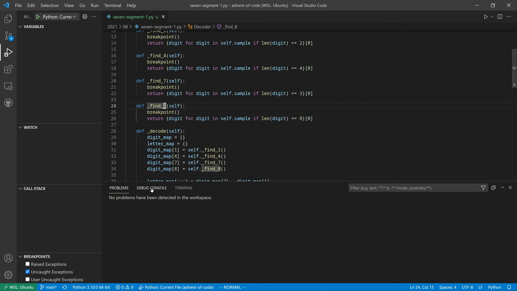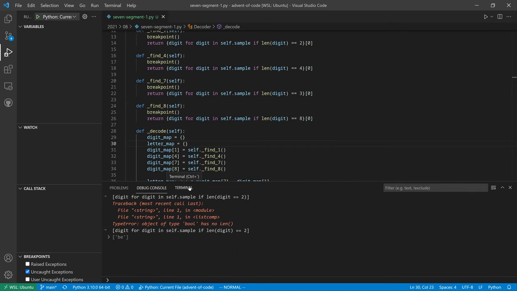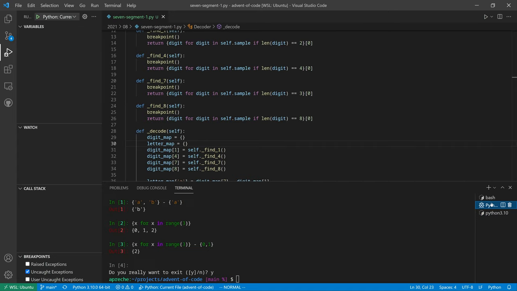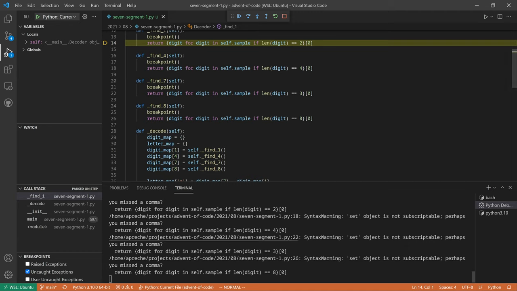Okay. We'll use that one for debugging from now on, right? We can leave this one. That way we won't mess up this one. Okay. Set object is not subscriptable. Oh. But we don't need it to be.